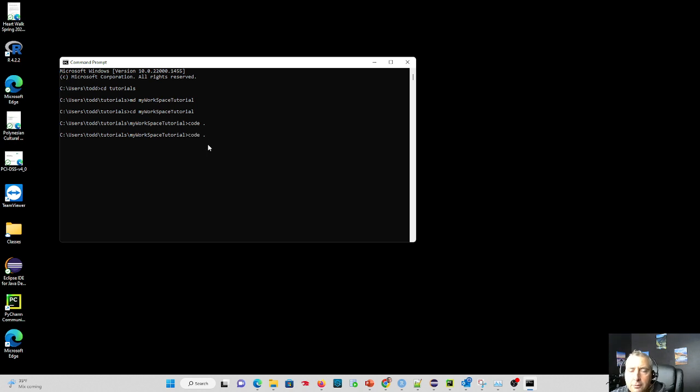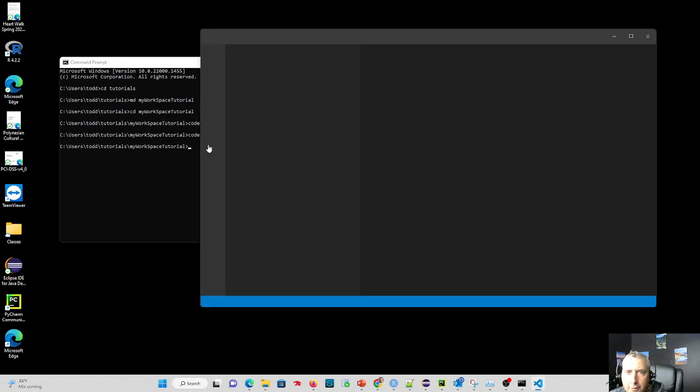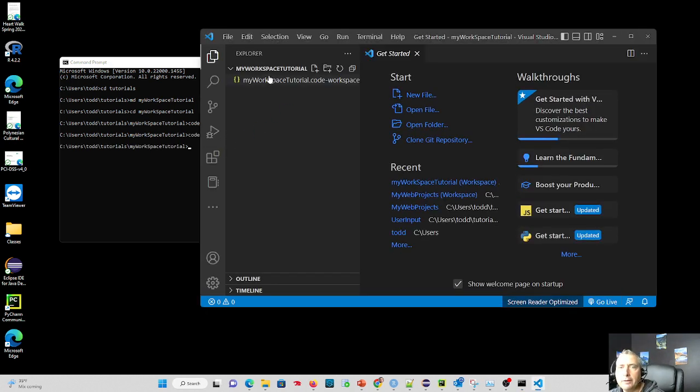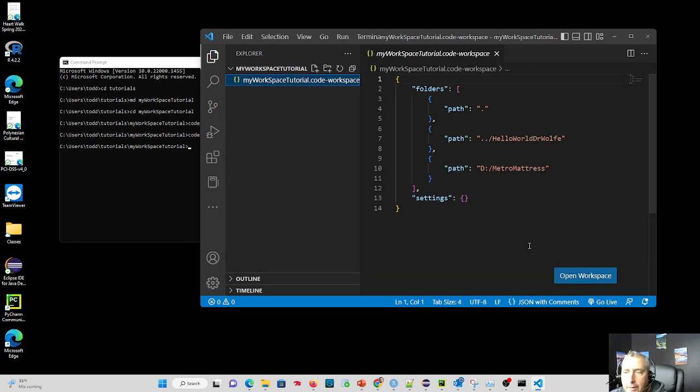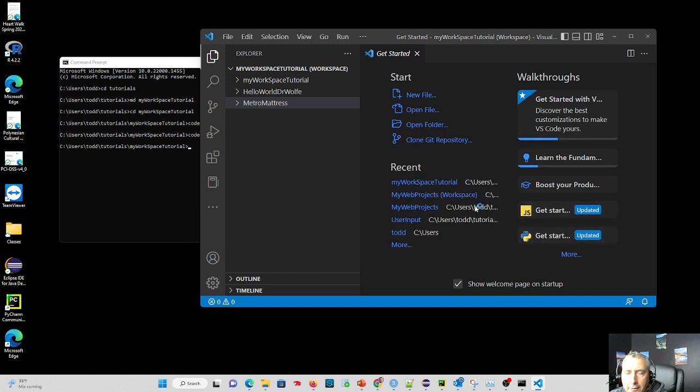And this is where it gets a little strange or confusing. You'll see that my workspace opens, but the actual project folders aren't there unless I go here and click open workspace. If I do that, now there's all of the project folders I've added to this workspace available to me to work with in my VS Code editor.